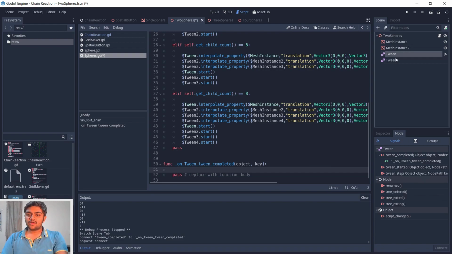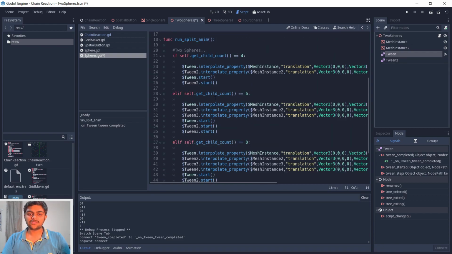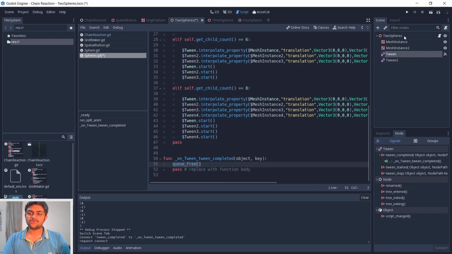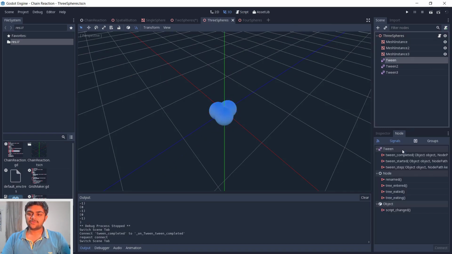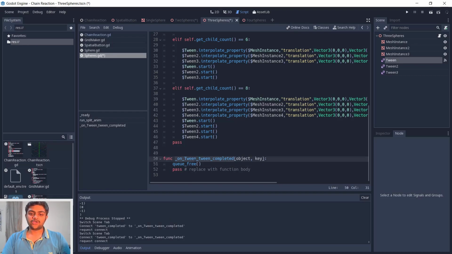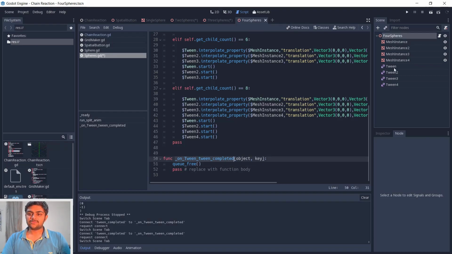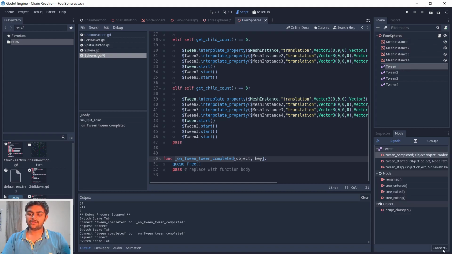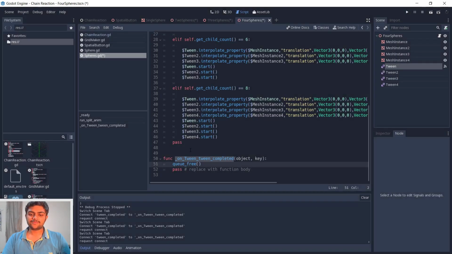So in this tween, we just call the function queue_free. That means delete this whole object. It's okay to call it for just one of these tweens because both of them will play simultaneously over here, right? So even one of them calling queue_free is fine because this whole object will get deleted. We'll do the same thing. For the first tween, select tween completed, connect this signal, and the function has already been implemented. And then again we'll do the same thing: select the tween completed, connect the signal and connect.